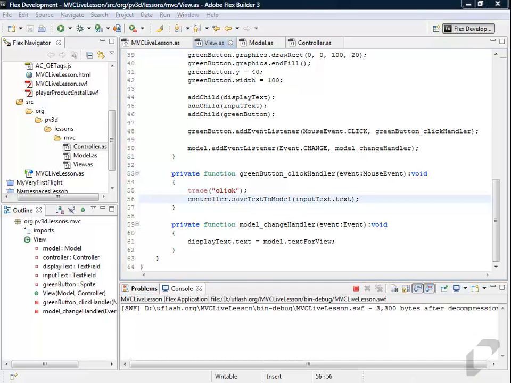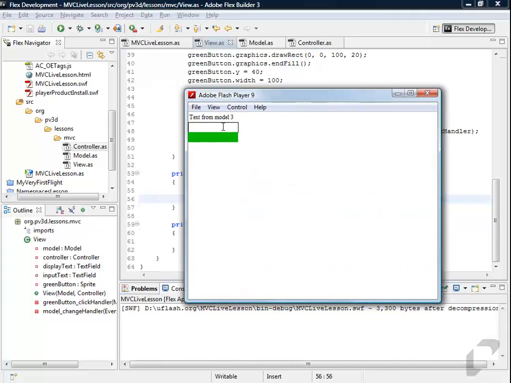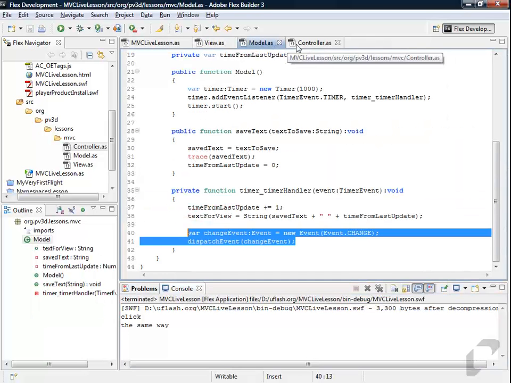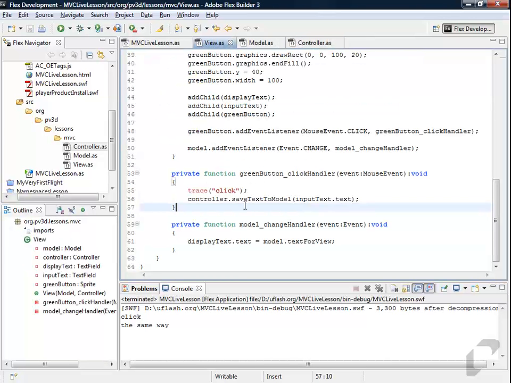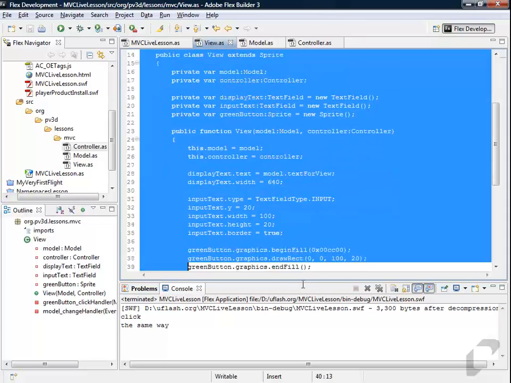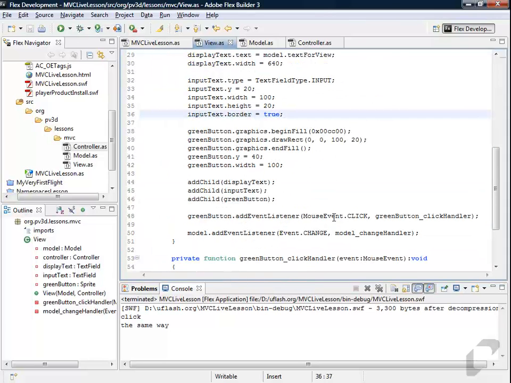So you'll see that if we run this again, it'll work the exact same way. Click, and everything will update. Just that now you've broken your application into 3 separate pieces, where the view is the GUI, the user interaction, the graphics, the movie clips, anything you work with that's visual or anything of that nature.